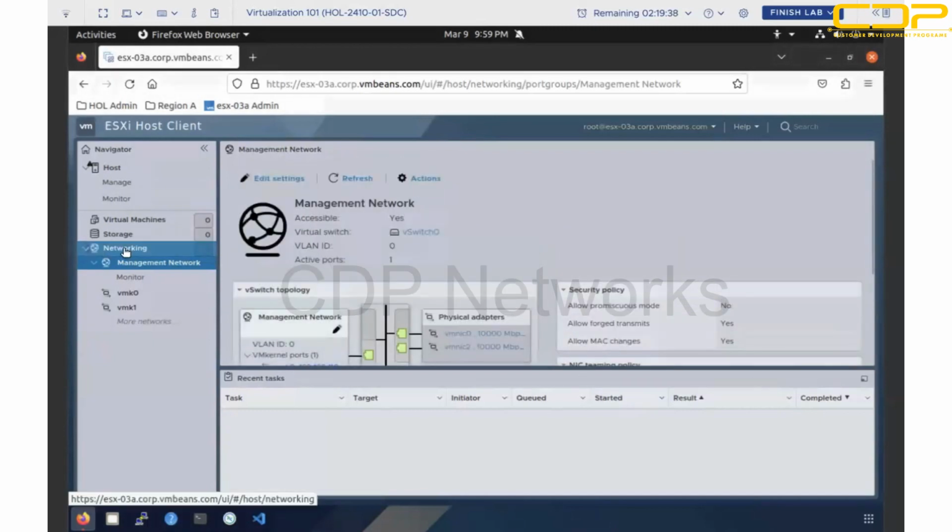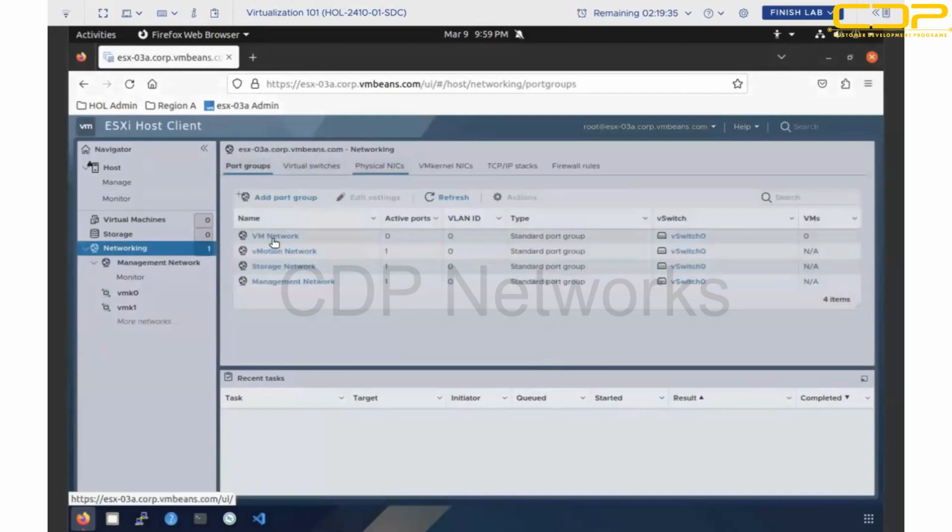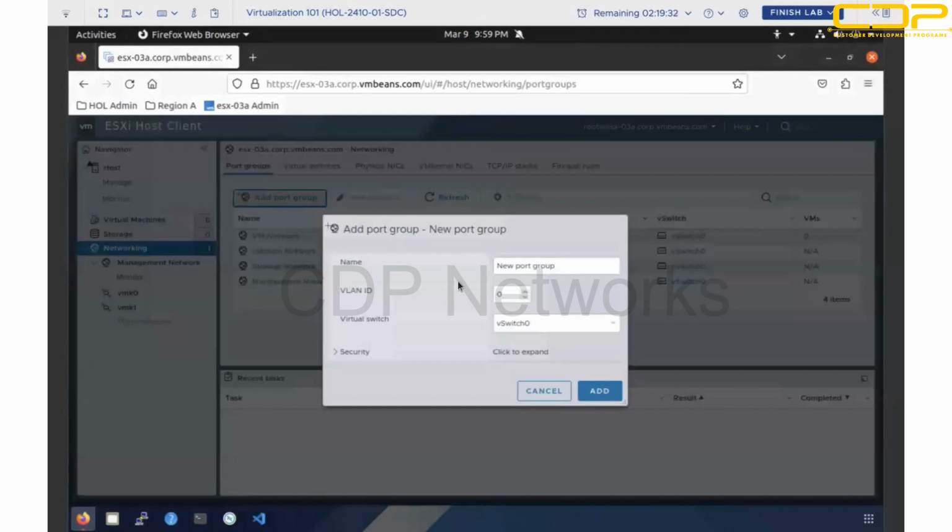Now what I'm going to do is create one more port group. Let's add a port group. It is asking you to provide the name of the port group. Let's say VLAN 10. This is a name, we have to provide the name. Then we need to provide the VLAN ID, let's say VLAN 10. Then it will ask on which particular vSwitch you want to add this port group. I'd say, let this port group connect to this vSwitch.